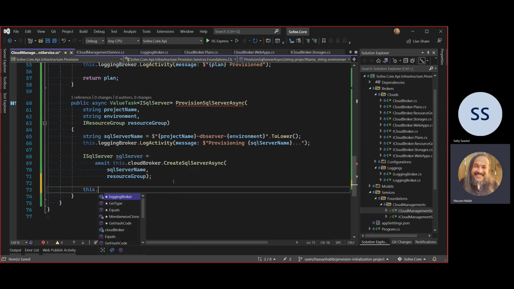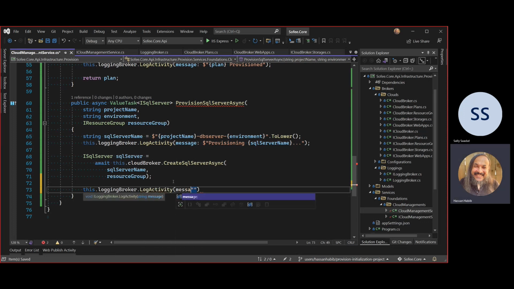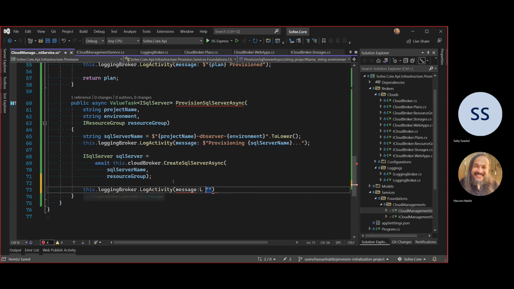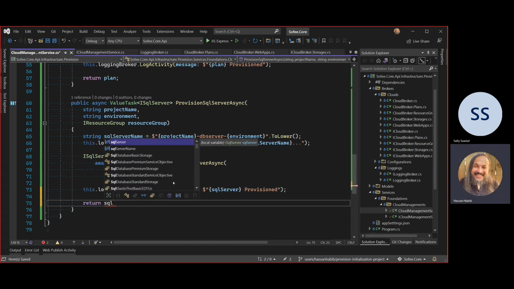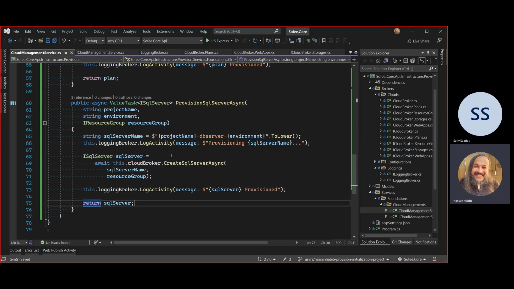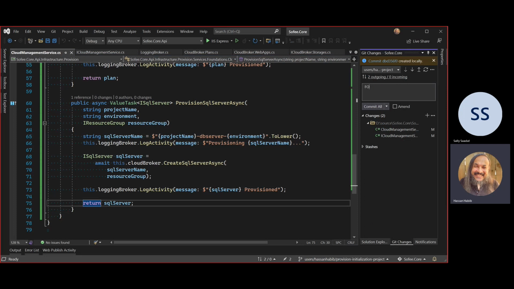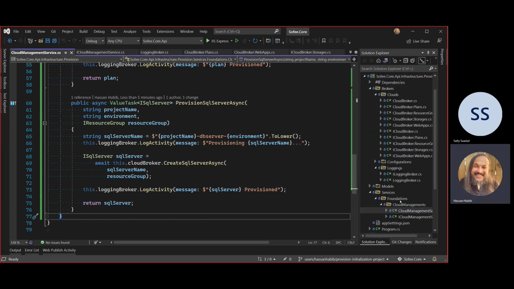Now what? Now I go here and say logging broker, and then log activity and say message. And there is your SQL server, provisioned. Done. Now what? Return that SQL server so we can add databases in it. Done. Let's go here and do a commit, and let's say foundations, provision, SQL server. Great. All right, so far so good.